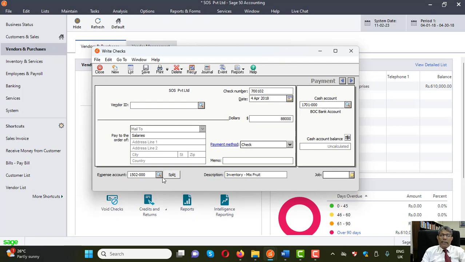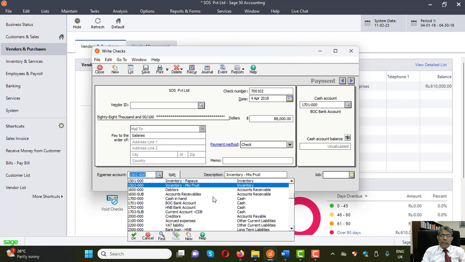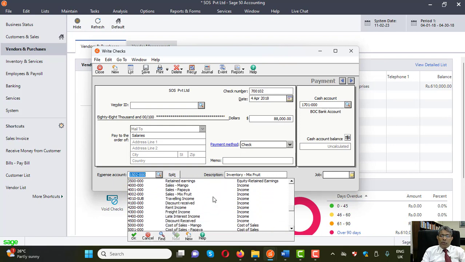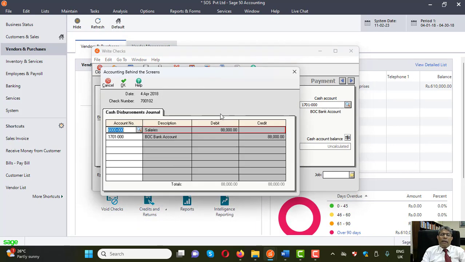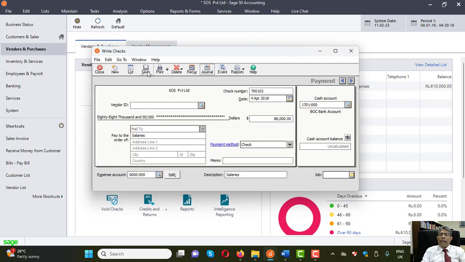Then you can select the debit account, which is going to be your salary expenses account. So you find out whether the account is available. Here we got 6,000, and if you look at the double entry, salary expenses are debit and your bank account is credit. Perfect. Save and update.